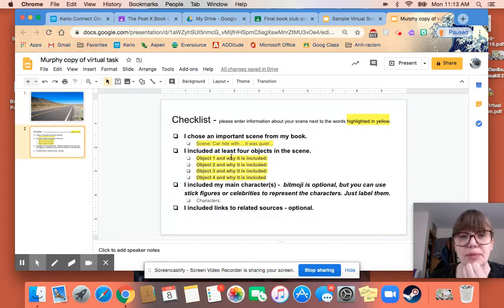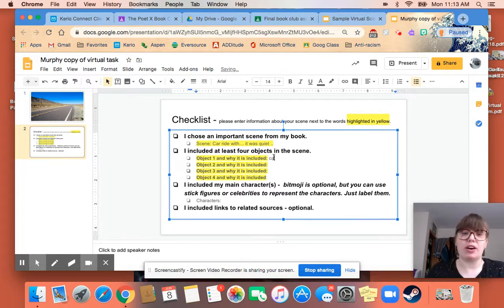Then your next step, if you look at the checklist, says to include 4 objects. So I might say, well, I need a car. I want to make sure that there's like music, so I might have like a radio antenna. Oops, on the car. Ignore my spelling. That's why we use our spell check. And I'm going to think about 2 other objects at least that I want to include.